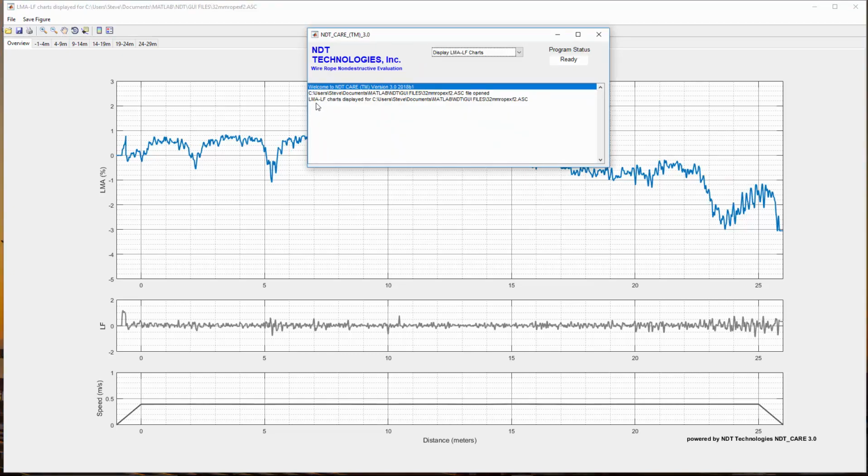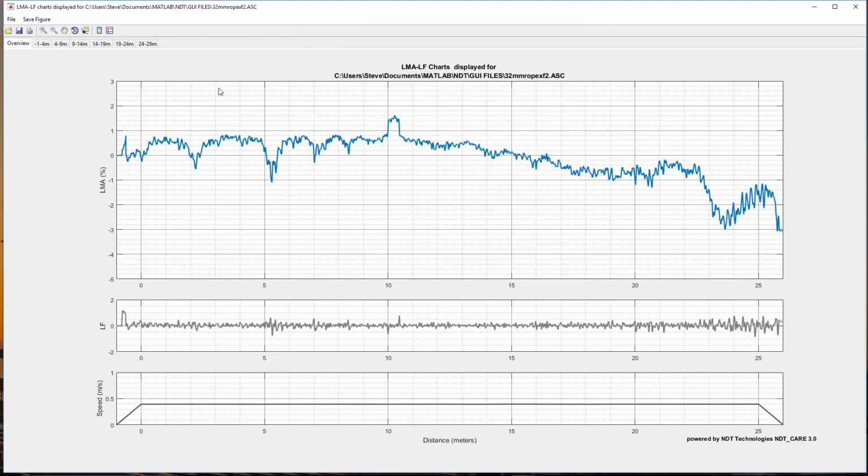Referring to the log, we see that the LMA LF charts have been displayed for that file. Please note that there are multiple tabs on the figure. The first tab, which is highlighted, provides an overview of the entire rope length. Notice the 26 meters. The other tabs show the number of meters per tab previously entered. For now, we'll just focus on the Overview tab.